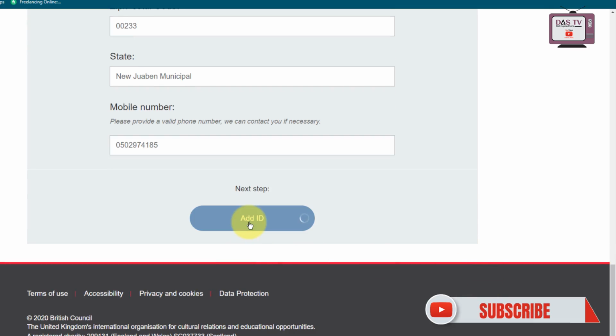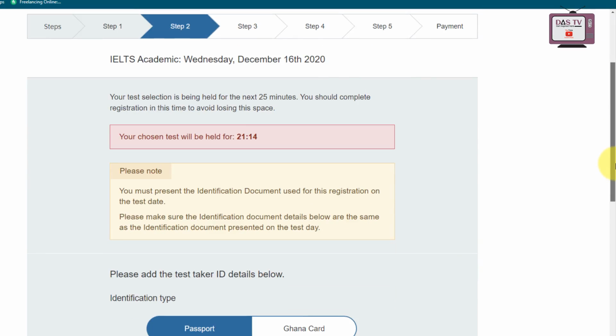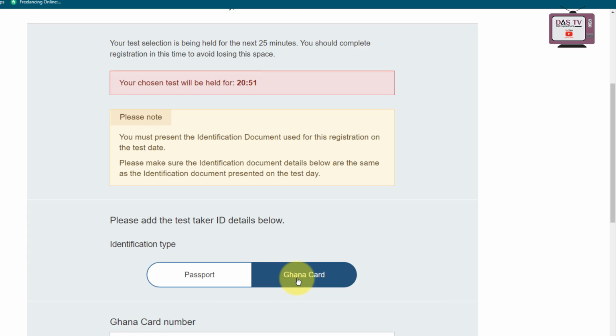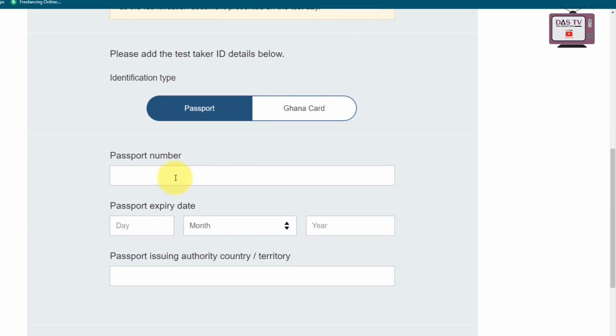And then add ID. So here, what we are going to do is upload our necessary documents. You must present the verification document used for this registration on the test date. Whichever document you are using, that is the same document you must present during the test date. So assuming you use a passport in the registration and you went to the examination room with your national ID or Ghana card, it won't be accepted. So if you are using the Ghana card, make sure that is what is taken to the examination room. And if you are using the passport, make sure that is what is taken. So here I'm going to use the passport.